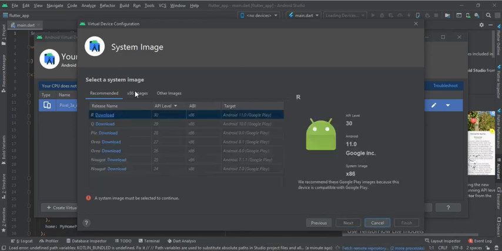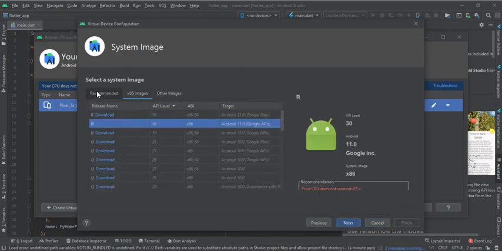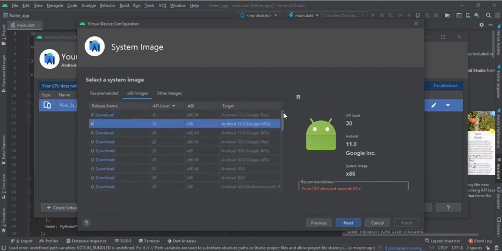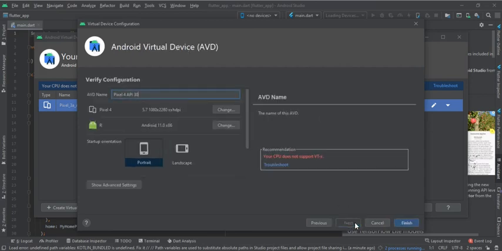In here we have to download some system images. I have already downloaded R. If you choose any other one like Q or any earlier image you want, like Pie, Oreo, Marshmallow, it depends on you. Then you can click next.